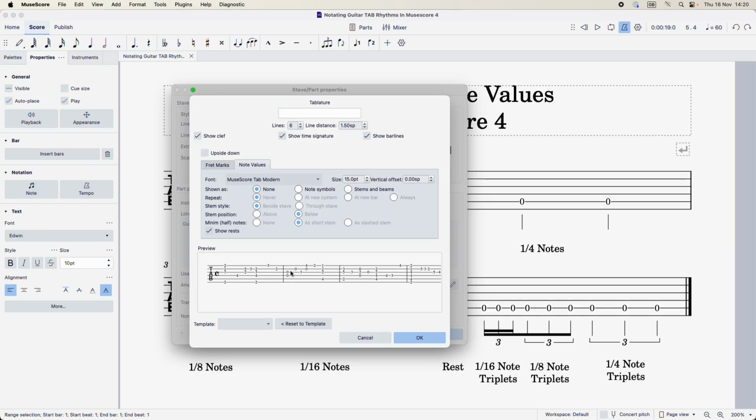Another option in Musescore 4 is you can select note symbols. Now you can see that all the note values are shown as the traditional music notation note values, and they appear above the tabs. So that's an option that some of you might like. More commonly, most people select stems and beams. That's exactly what you see on your chart there. So you want to make sure that that is selected.